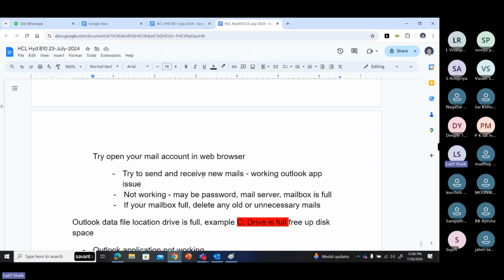If he is not able to log in with the regular password, it can be a password related issue. Then you have to reset the password and give the new password, and ask him to log into webmail and change the password in Outlook. Once it is changed successfully, test whether he is able to send and receive mails through Outlook or not. Okay, that is the point.